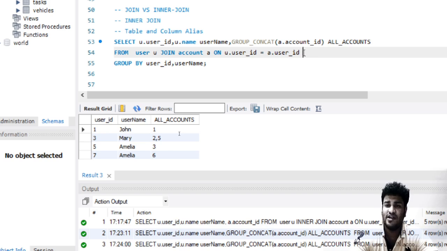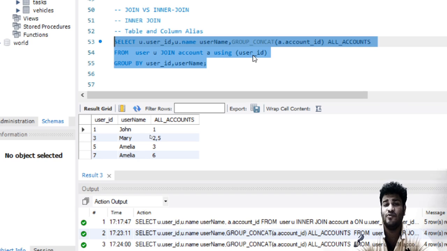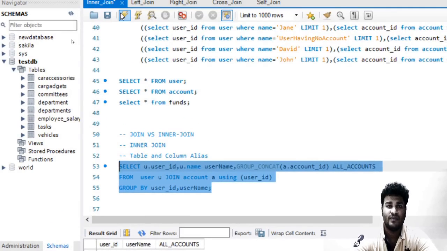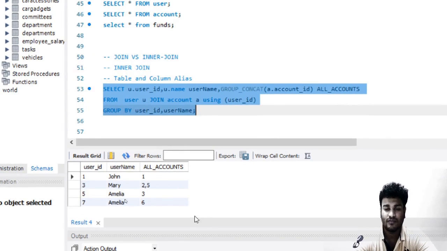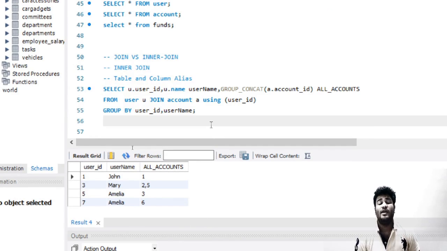The second point which we studied today is that rather than using on, we can use using and then say user ID. The column name is the same in both the tables. So we have the same column name user ID in user and account, right? I will just go ahead and run it. Now, what exactly is happening? Now we are getting all the user ID and username and accounts for people who are having accounts. What about the usernames who do not have any accounts?